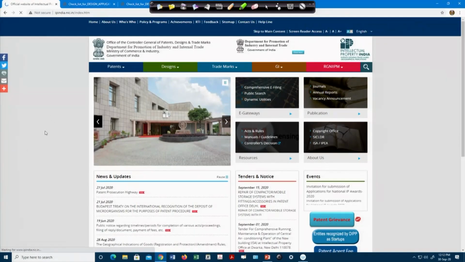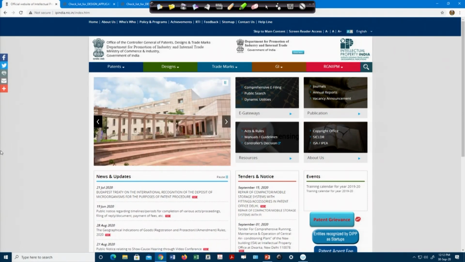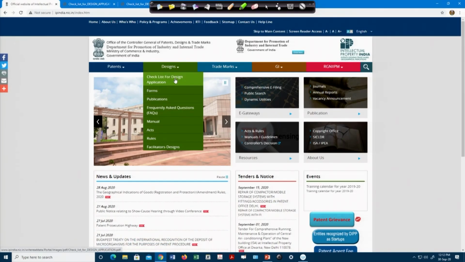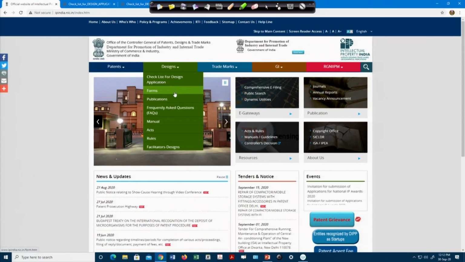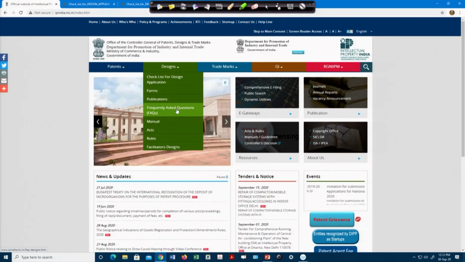So, we have given you the link there on the screen. When you click on that link, you will go to this site, and here you will see the design part. Now, in the design part, there is a checklist for design application. Various forms, whatever required, are hosted here. Then there are publications, then frequently asked questions. If you get stuck somewhere, this part will definitely help you.